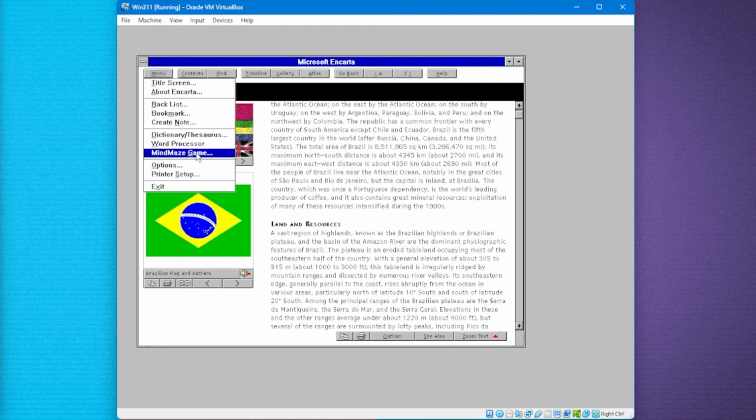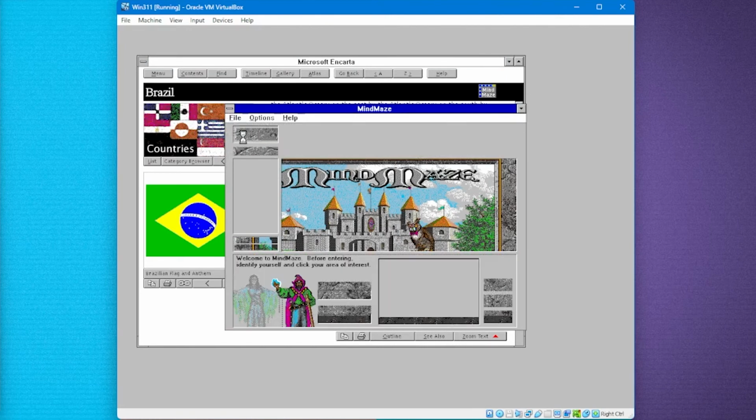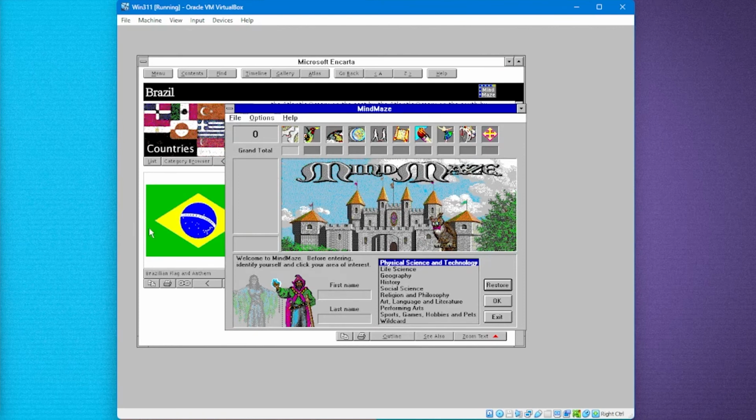So we've got a word processor, but this is the best bit. MindMaze game. Let's dive in to this. Okay, this is MindMaze. Now let's pick history. I've had a few goes at this, and it turns out not very good. So let's put in our first name and our last name. Weird old tech. That's what I'm called. Okay. Geography, history. Yeah, let's try history. Geography was a bit of a write-off, to be honest.